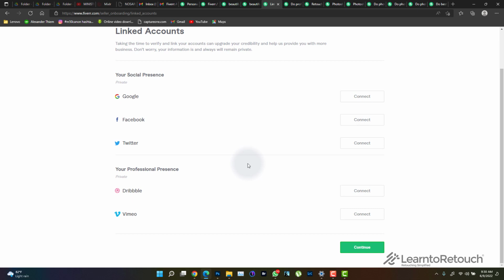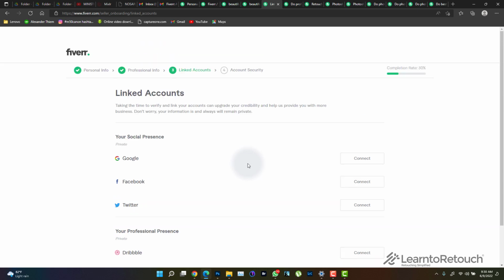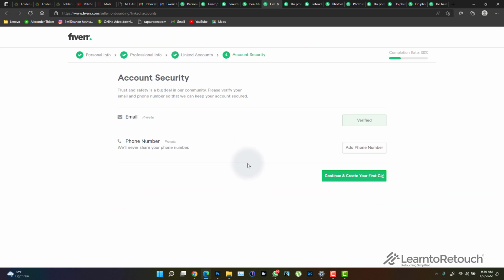It will make Fiverr trust you more, that okay, this person is a real account. If you don't link any of these accounts, they might not really trust you so much, because people can create a fake account, come online and not deliver gigs and all of that. So try as much as possible to link at least two or three of them. It doesn't cost you anything, just create a free account from there. So next is security verification, so you can verify your phone number.